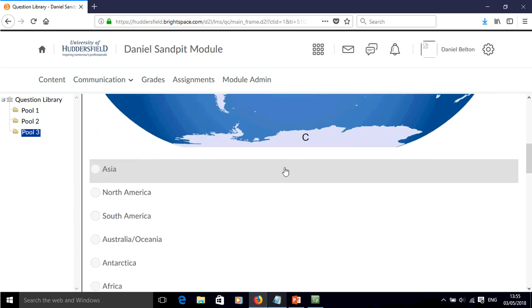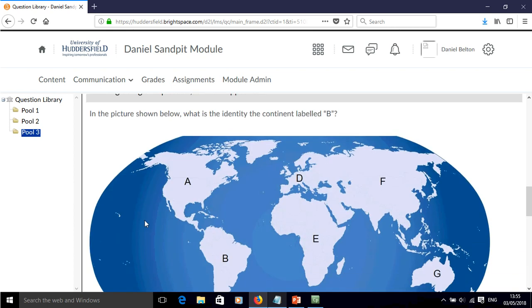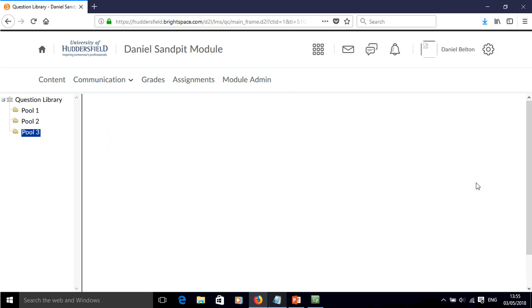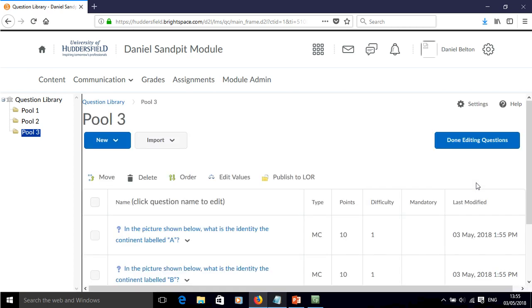So you can see now B is South America. I've changed the option, the correct option is now South America there. And that is my take on a possible way of making hotspot questions within Brightspace.